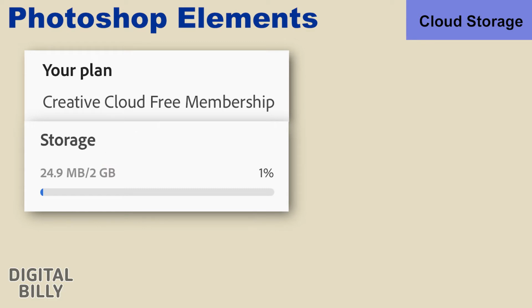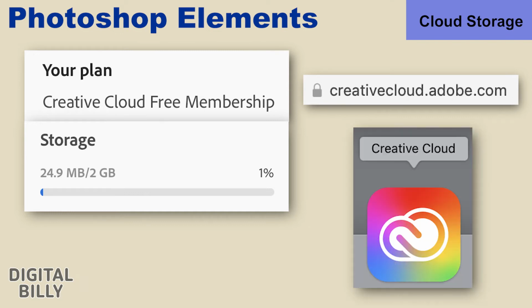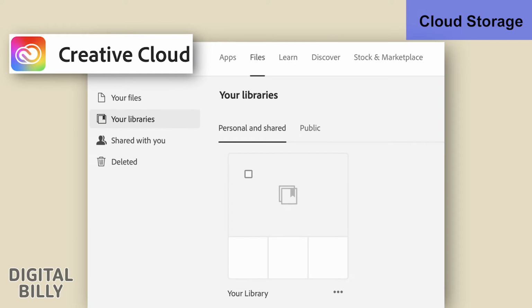And I do not see anywhere where I can add more space. You access Creative Cloud by going to the website creativecloud.adobe.com, and logging into your Adobe account. Or when the Photoshop Elements application was installed on my iMac, it also installed the Creative Cloud application on the hard drive. The Creative Cloud is simply file storage.